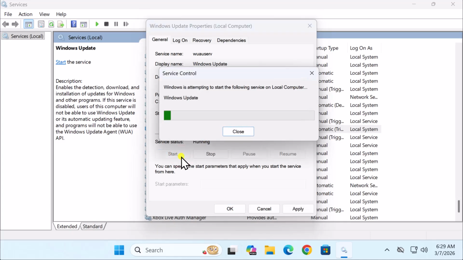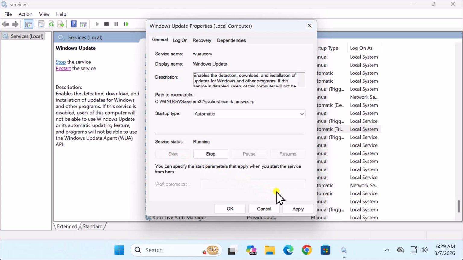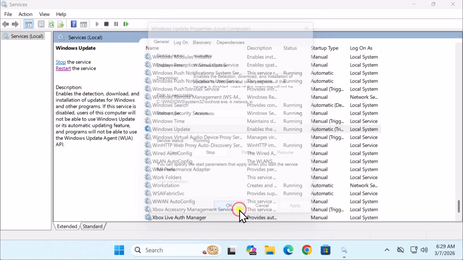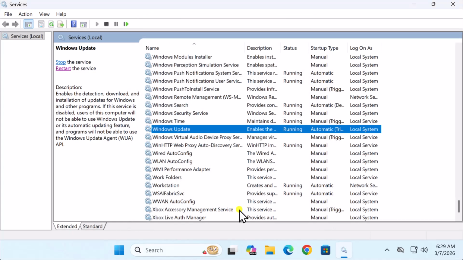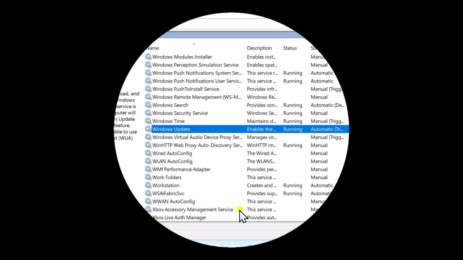Start the services if it's not running. Then click on Apply and OK. And check if it helps to fix your issue.